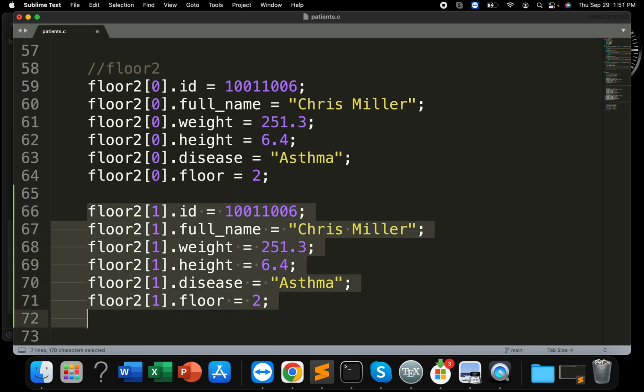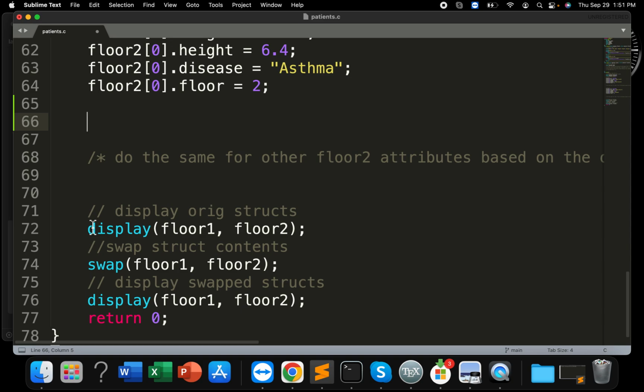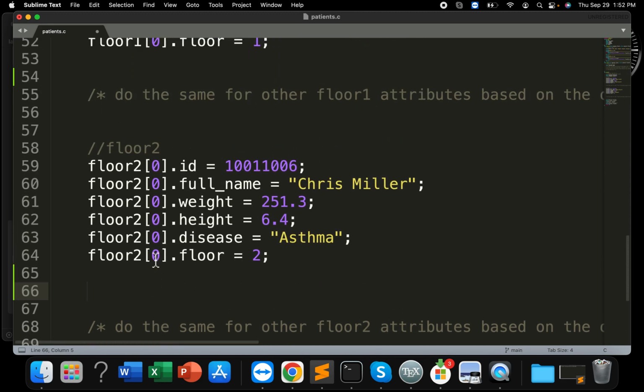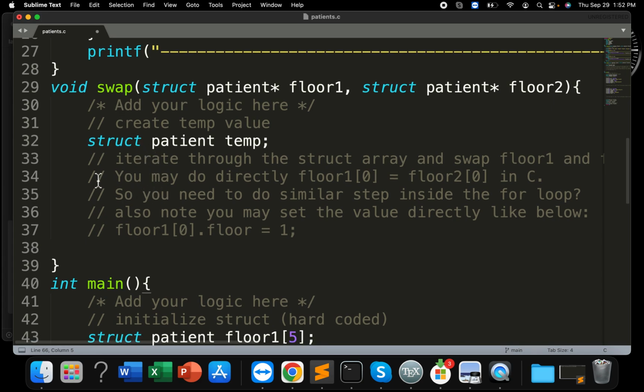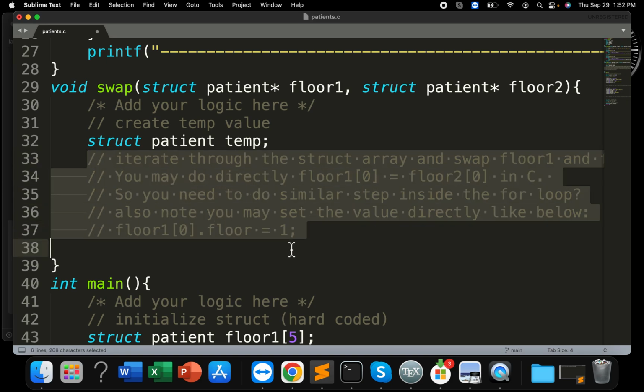Once you have done that, the starter code will try to display that. If we don't complete the data entry work for floor 1 and floor 2, the display method would not work, so it will not print the expected answers. And the actual work is in the swap method. If we go into the swap method, there are comments here, so you may want to look at these comments and read them carefully.